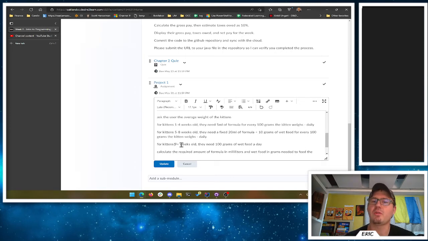And then if they're 9 or more weeks old, so really your else case, if it's not less than or equal to 4 and not less than or equal to 8, then they must be older than that. They need 100 grams of wet food a day. We'll just say a fixed amount. Now, again, this will cap out eventually. We'll switch them over to other foods, but we won't call them kittens at that point. At some point, we phase out that term, so that's all fine.